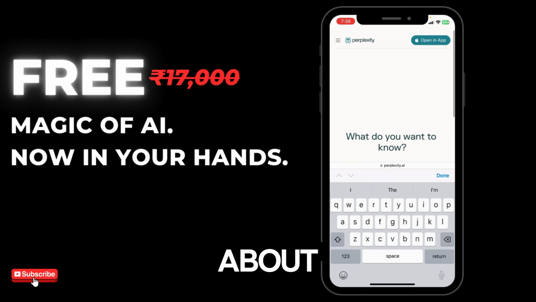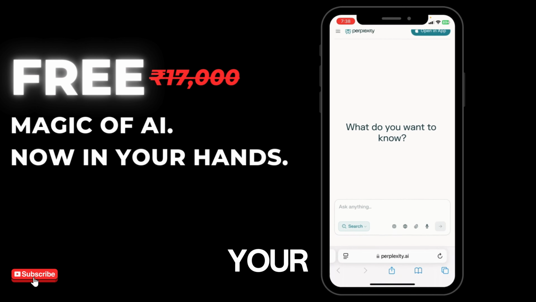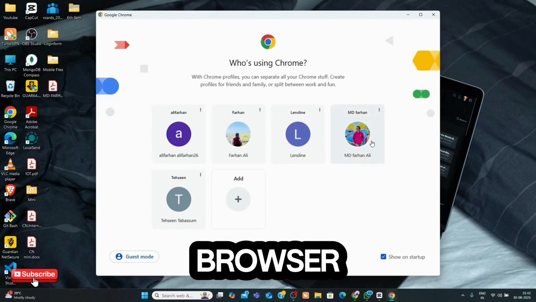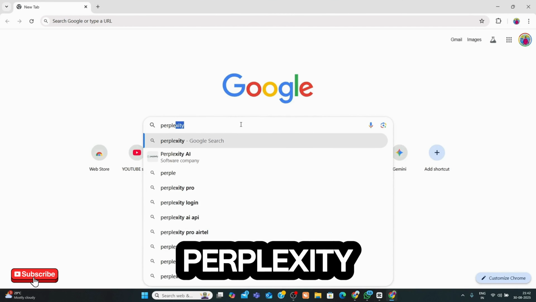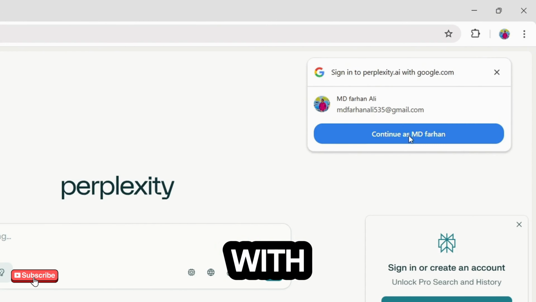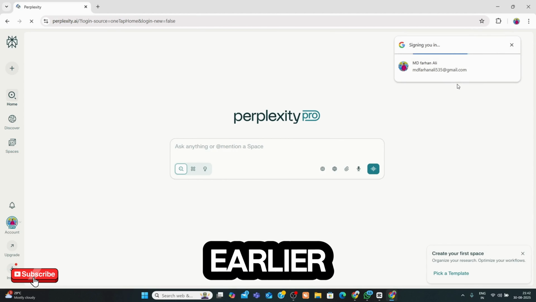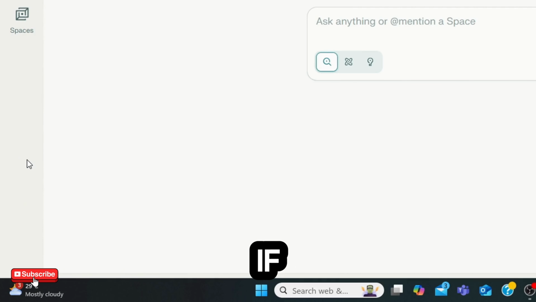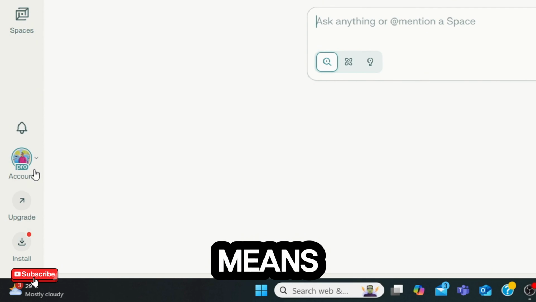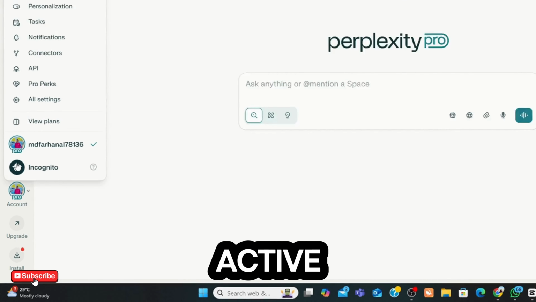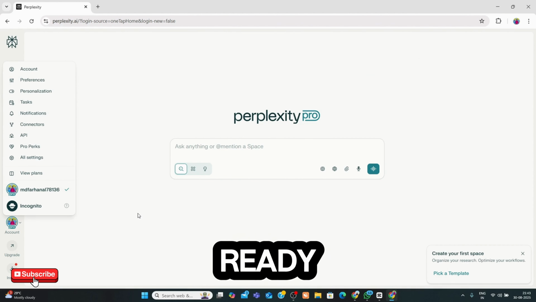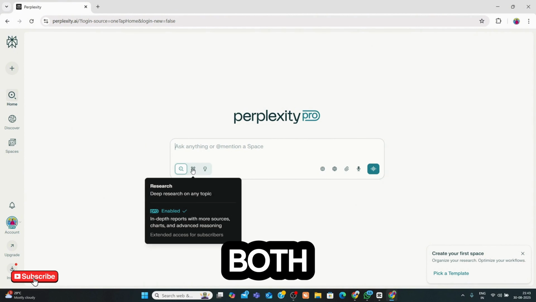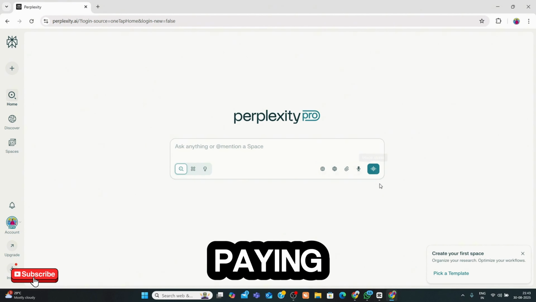Now let's talk about how to use Perplexity Pro on your laptop and PC. Simply open any browser which you are using, go to the Perplexity website and log in with the same email that you used earlier on your phone. Once you are logged in, check the profile icon. If you see the Pro badge, that means your 1 year plan is active. And there you go. You are ready to enjoy all the premium features of Perplexity Pro on both your phone and laptop without paying anything.